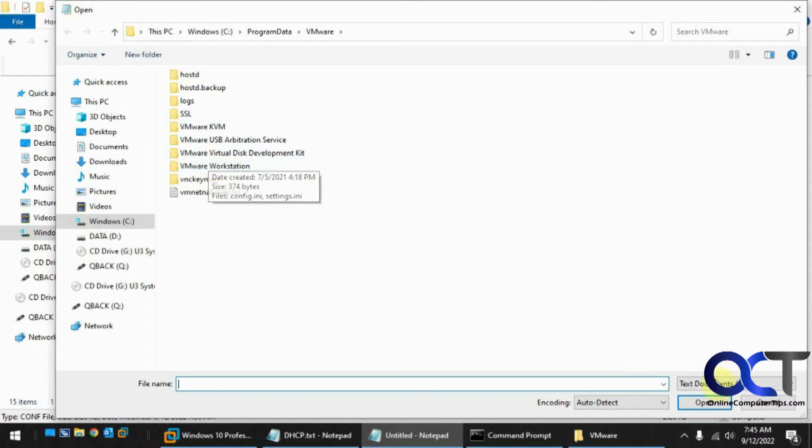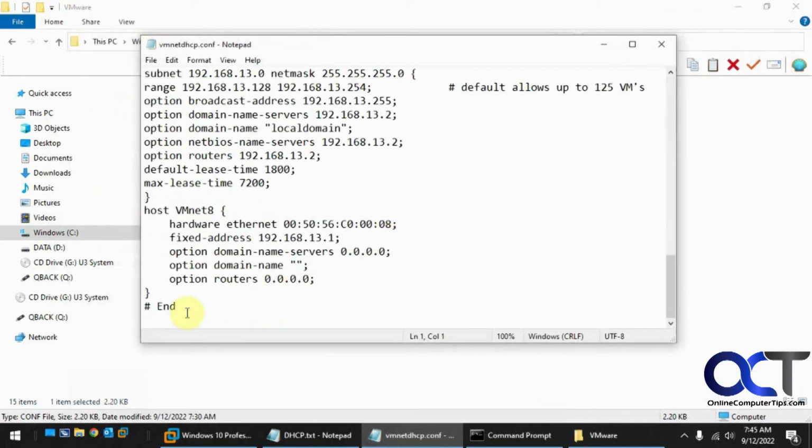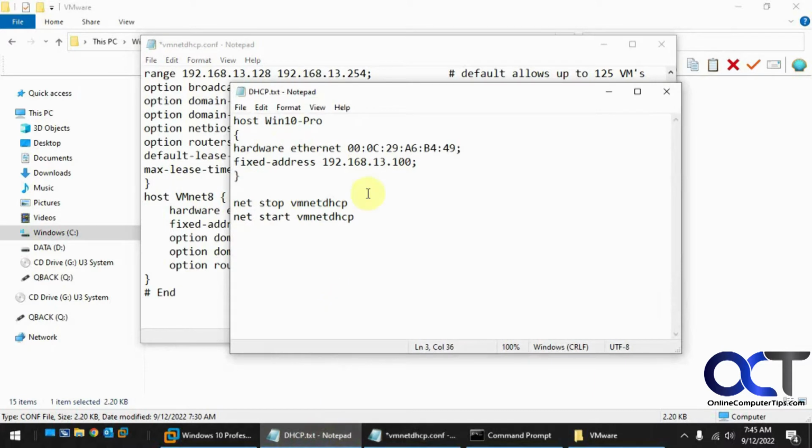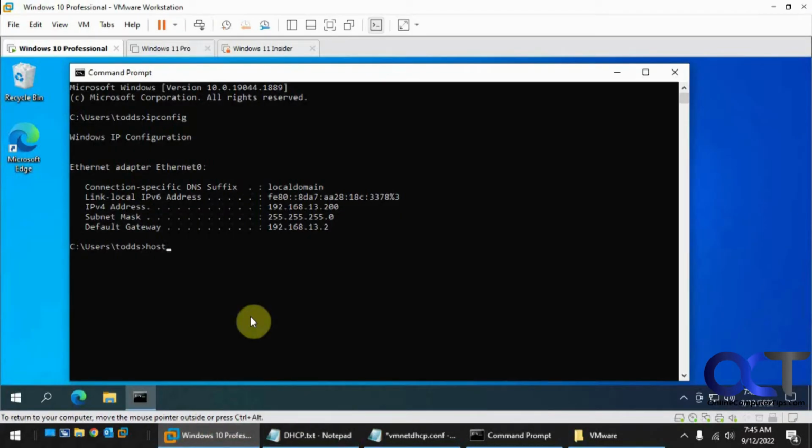And what you'll have to do is, it's only going to find text documents, so set it to all files. And then we could open up this guy here, go down to the bottom, so we get a new line. And then what you're going to add is this information here, the host. So you're going to change this to your host name of your computer. If you don't know that, you can just type that here too on your VM.